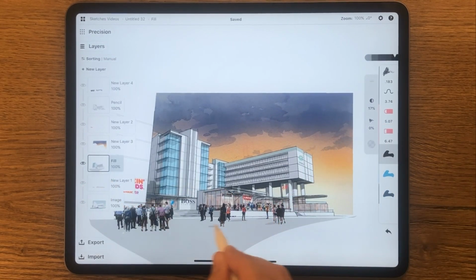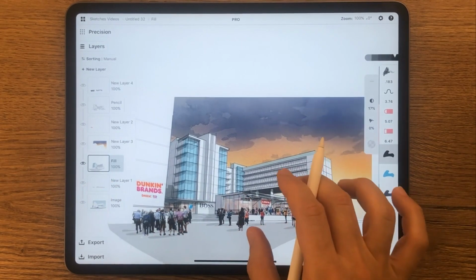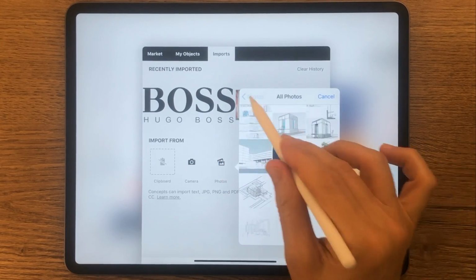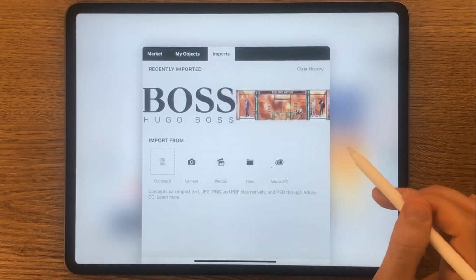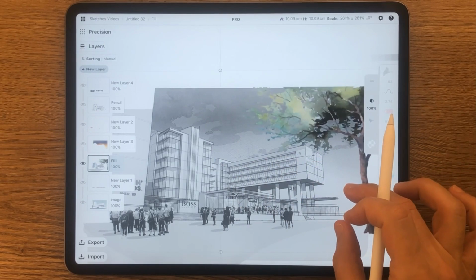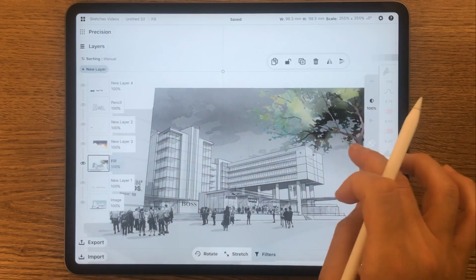Adding some drop shadows for the people helps in blending them to the scene. The watercolor tree in the corner will match the color in my perspective.